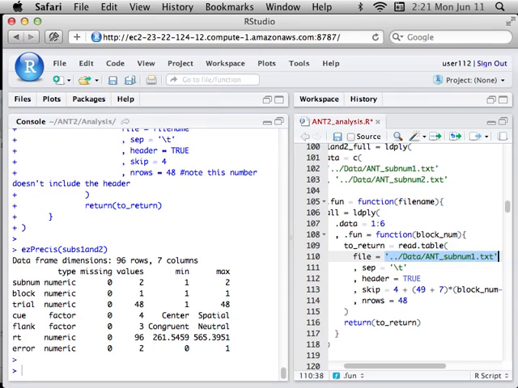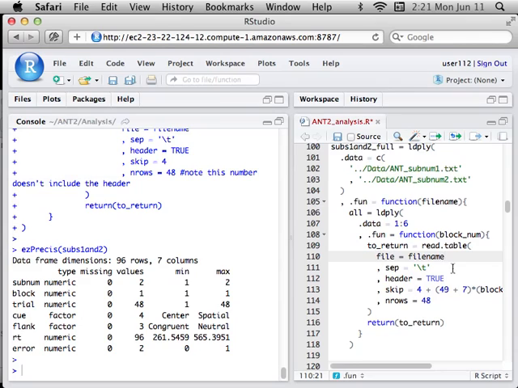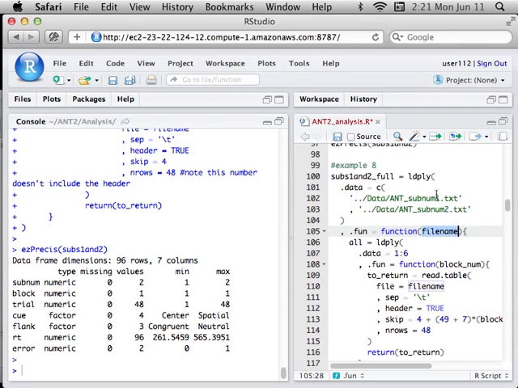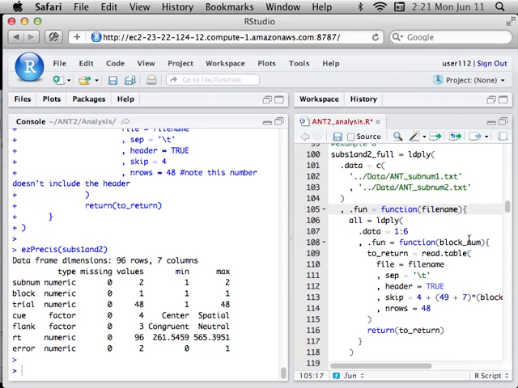That time, we were only talking about subject number one. Here, I'm just going to replace that explicit specification of the file name with just the variable file name, which is going to be changed each time this overall function is run. So we've got this outer ldapply function, which is iterating over the different subject files, and this inner ldapply function, which, given a subject file name, is iterating over the different block numbers.